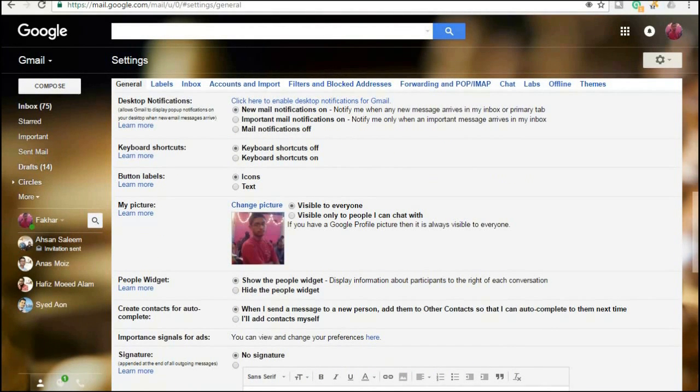Moving ahead is desktop notifications. I have this option on, and you have 3 options. When any new email comes to you, there will be a notification on your desktop here. Or if you want to view only important mail notifications, they will appear here. I don't want to do that. I don't want emails appearing every 3-4 seconds and disturbing me all the time.